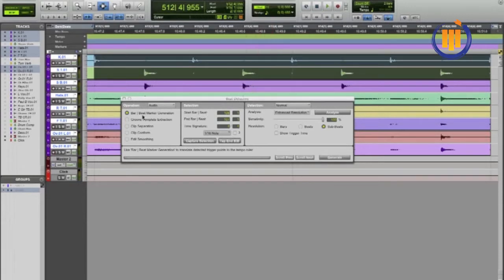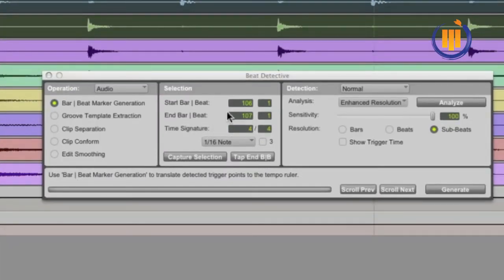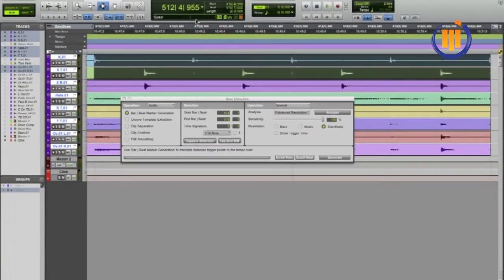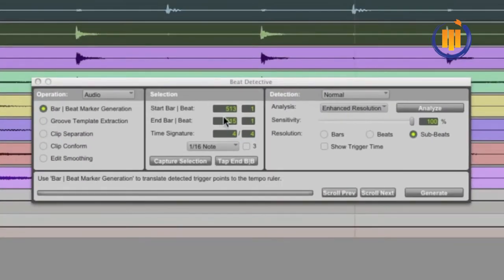So we're going to start with the bar beat marker generation page, and let's deal with the middle section about capturing the specific selection we have. So the first thing I want to do is hit capture selection. And there we go. So it's telling me that although my actual selection starts at bar 512, beat 4, and 955 ticks, I had to do that in order to incorporate the entire kick drum because he hit it a little early. The center section should represent what it's supposed to be. It's supposed to start at bar 513, beat 1, and then at bar 515, beat 1. Does that make sense? Okay.